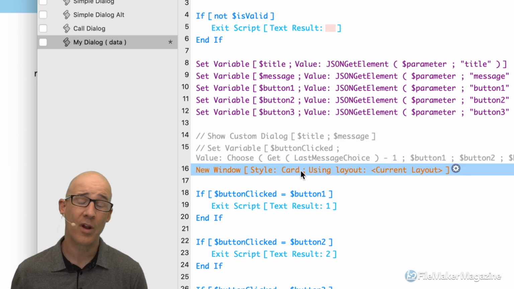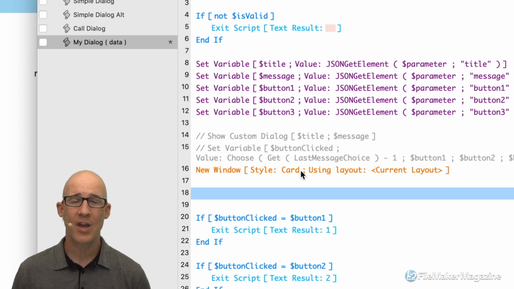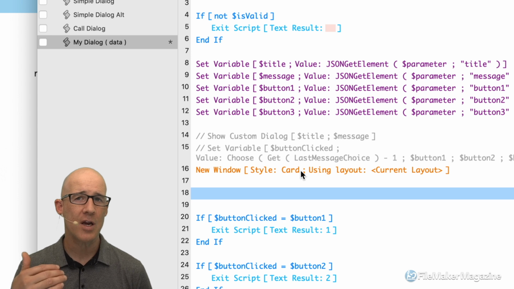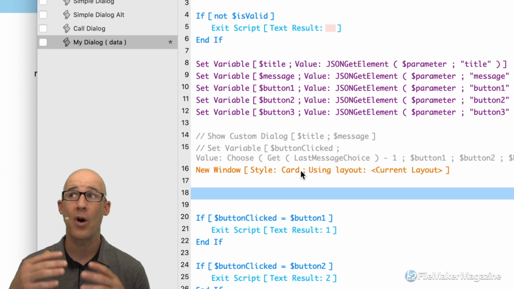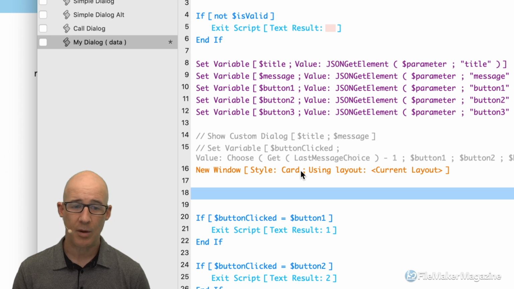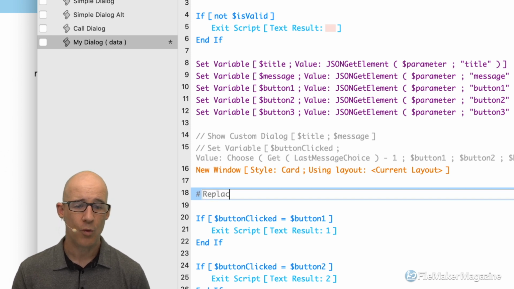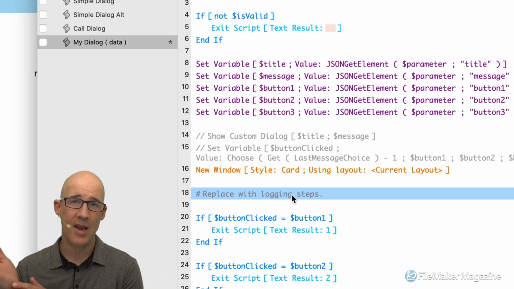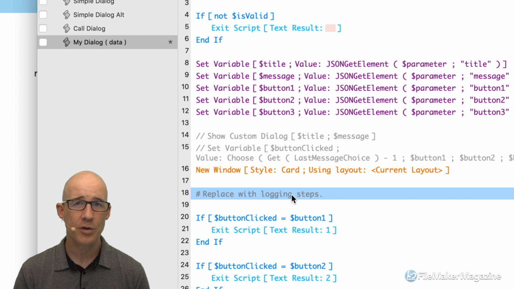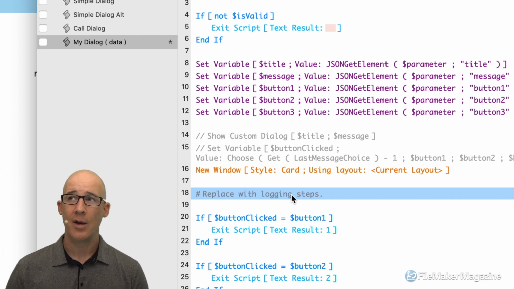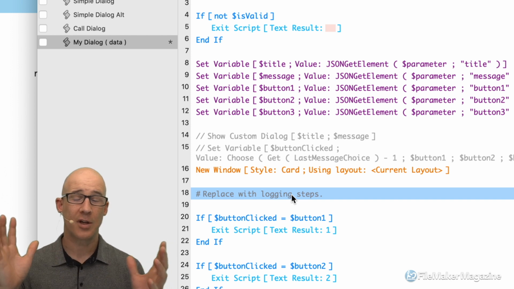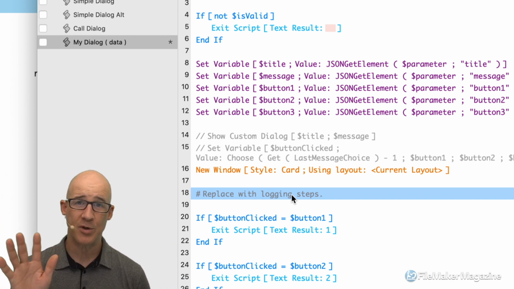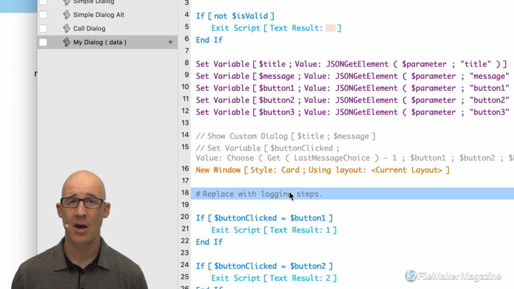What if I don't want that? Well, if I'm using the new window, what if I wanted to capture into a log every time a user clicked a particular button or a dialog was actually shown? Let's put in a comment right here. Replace with logging steps. So this step right here could be a sequence of script steps that goes over to another table and logs each time that the user shows a particular dialog, or what the hour is that a user clicks a particular button. Whatever you want to capture about the process of a dialog, you now have control because you've put it within this wrapper script.